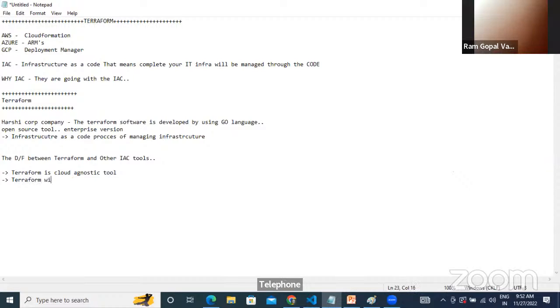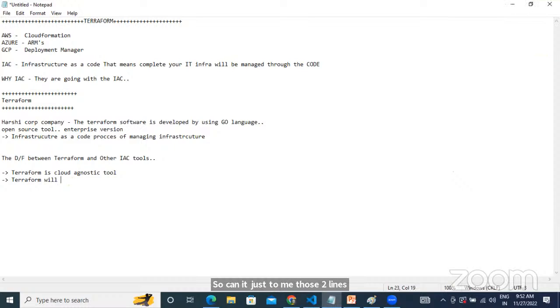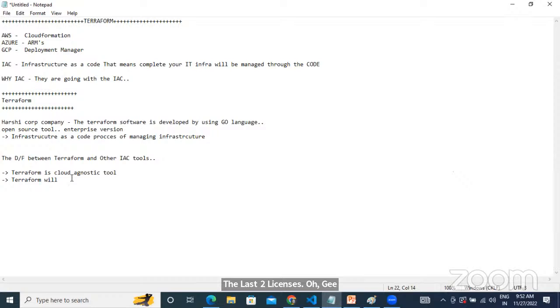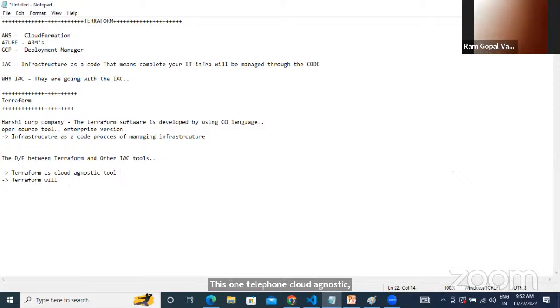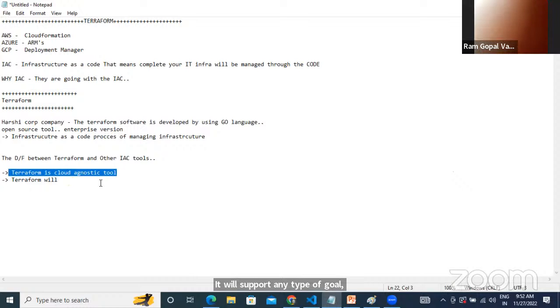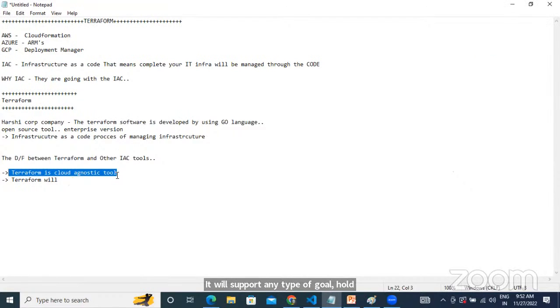Can you please tell me the last two lines again? Terraform is a cloud agnostic tool. Agnostic means it will support any type of cloud. By using Terraform, you can create infrastructure on any cloud. That's what we call cloud agnostic.